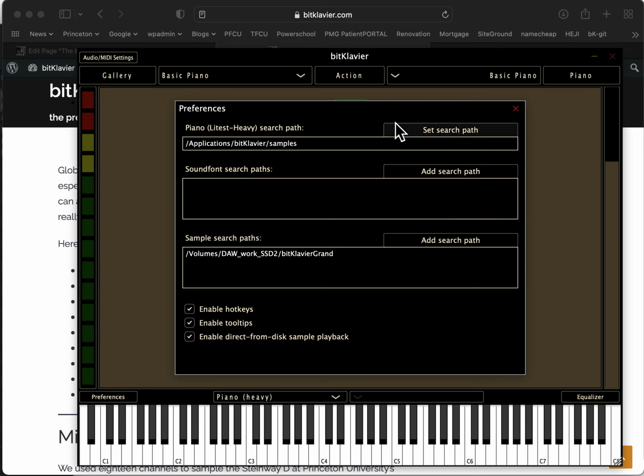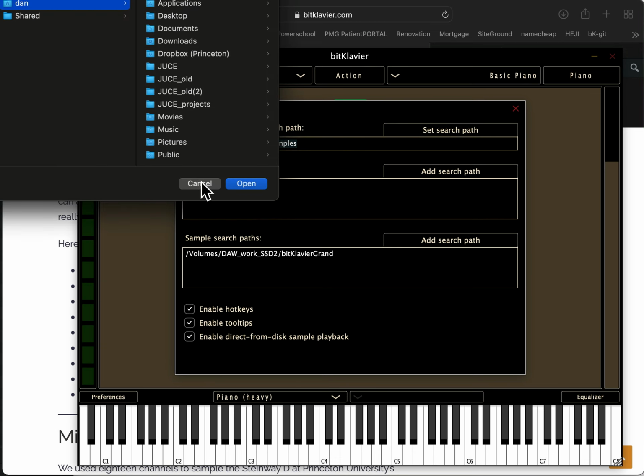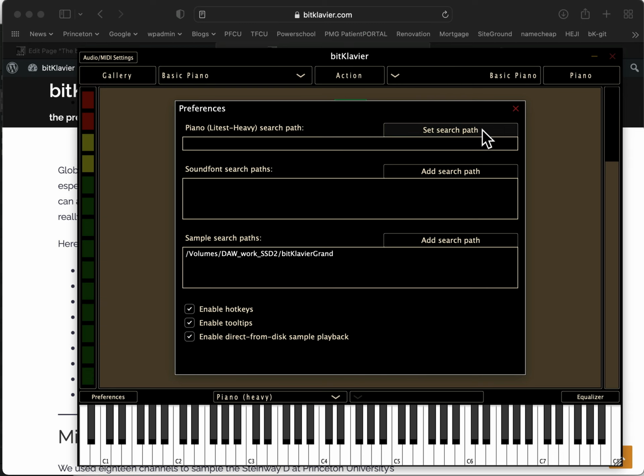And you'll notice you can actually, if you want now, move where the built-in samples are. Normally bitKlavier will install the samples in the applications folder with bitKlavier. But let's say you want to put it on an external drive because you're trying to save space. You can just move that samples folder, and then tell bitKlavier by setting the search path here. And so it will know where to find it.